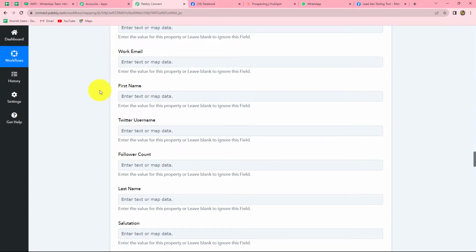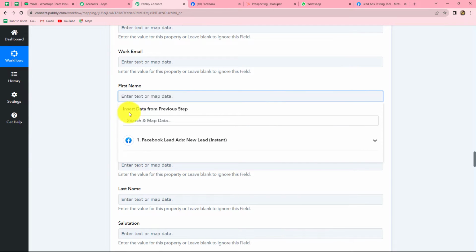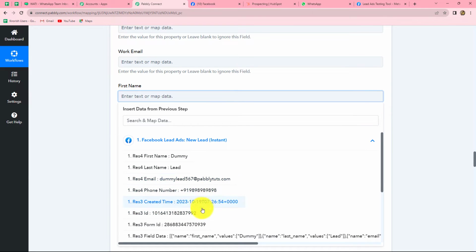Here we can find the option of first name. So here we have received all the details of this lead from the Facebook lead ads response. We are going to use the same details in order to map the data in these fields. Now mapping is inserting the data from our previous step. It is not a difficult task. We just have to select our previous step like this and we will find all the details here.